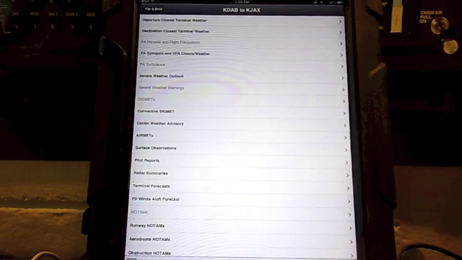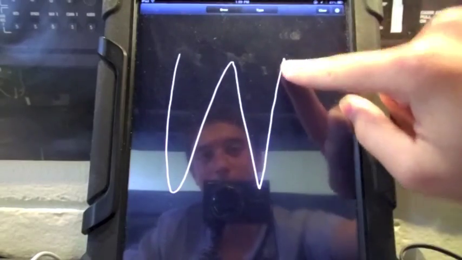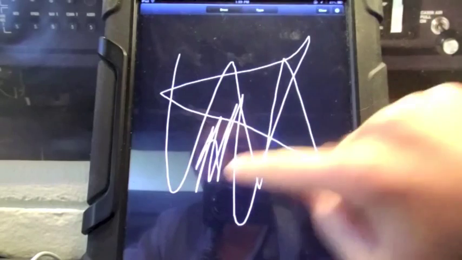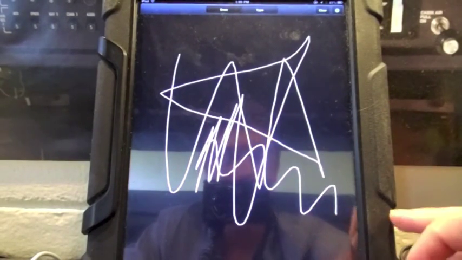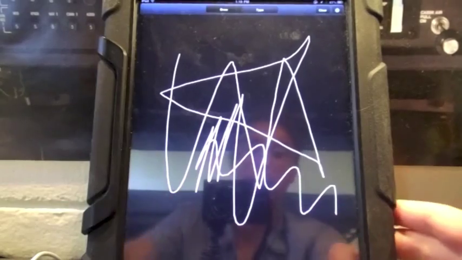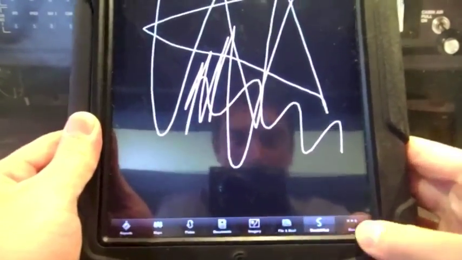Moving over to the Scratchpad tab, I don't use this function that much because I keep a knee board on my other knee when I'm using this. But basically, this is just a little tool for drawing, and if you have a stylus, you can write down information, what ATC tells you to do, and various stuff like that. And then going over to the More section down here, so this is Scratchpad, File and Brief, and More.